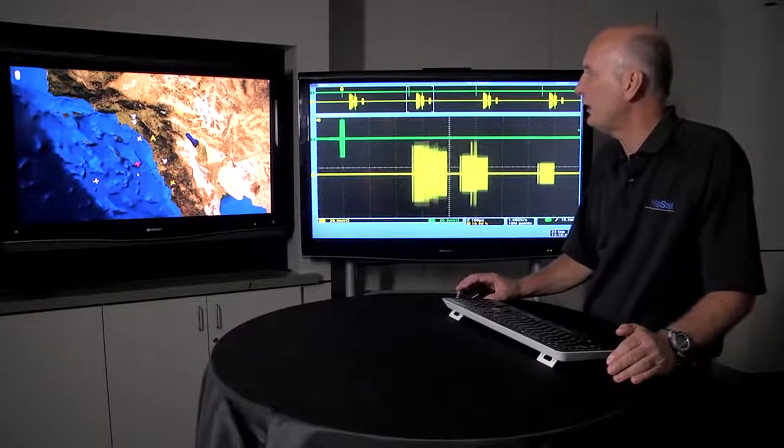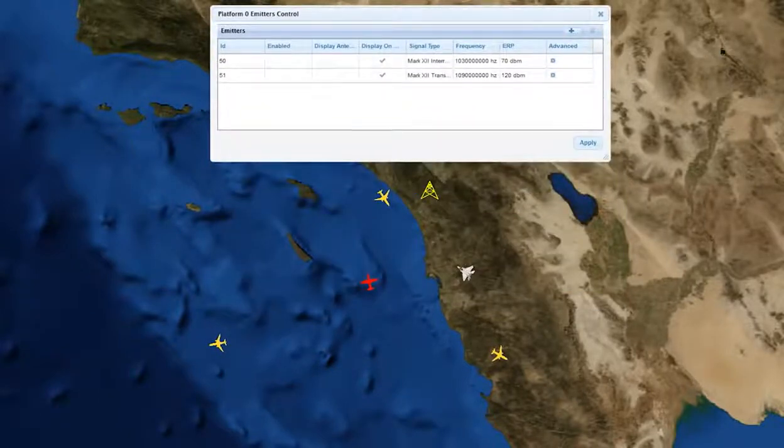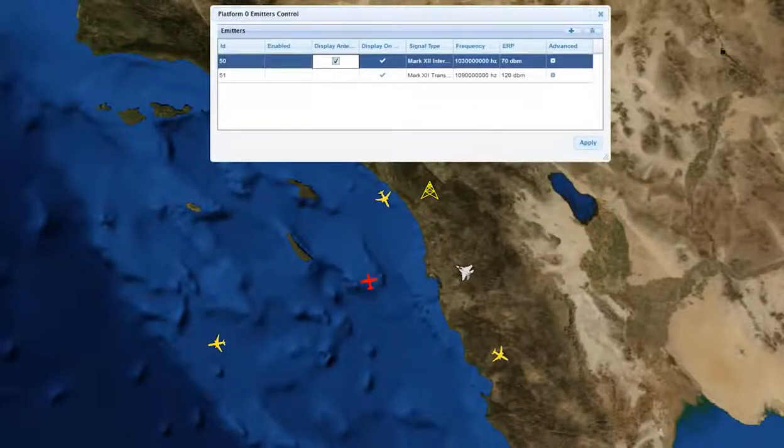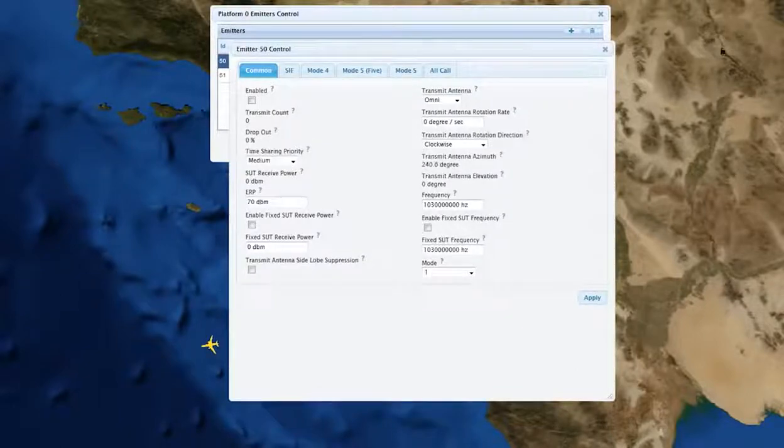If I want to make this scenario more realistic, I could take the system under test. I will display its pointing angle. This stick represents where the system under test is pointing. I take control of the emitter, and I change him from an omni to a main lobe antenna, and I reduce his antenna rate to 10 degrees per second.